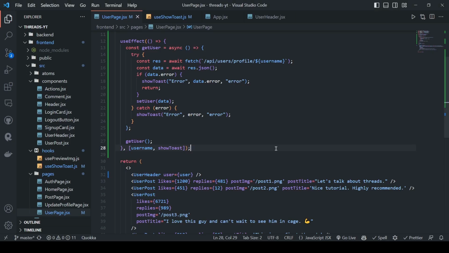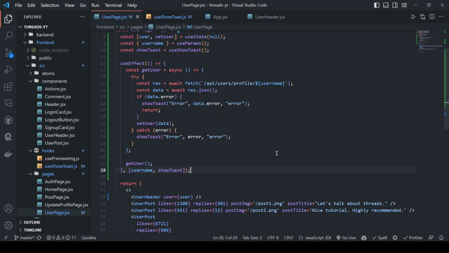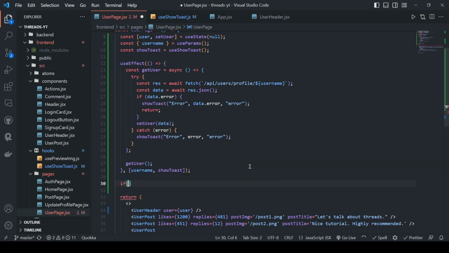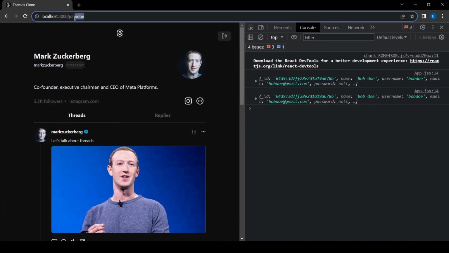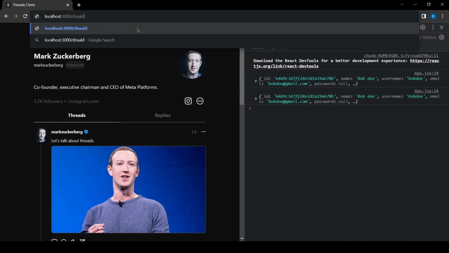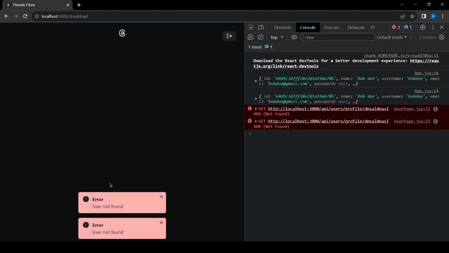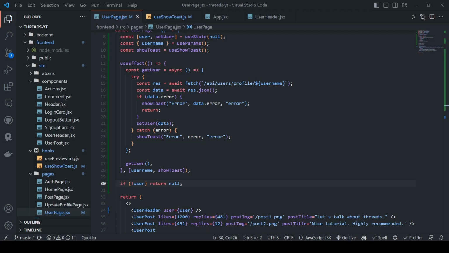Okay, so what we need to do now is, eventually we could say if there is no user, then just return null. So let's go ahead into the profile of someone that does not exist. Okay, we got this user not found toast, and we are seeing that twice.